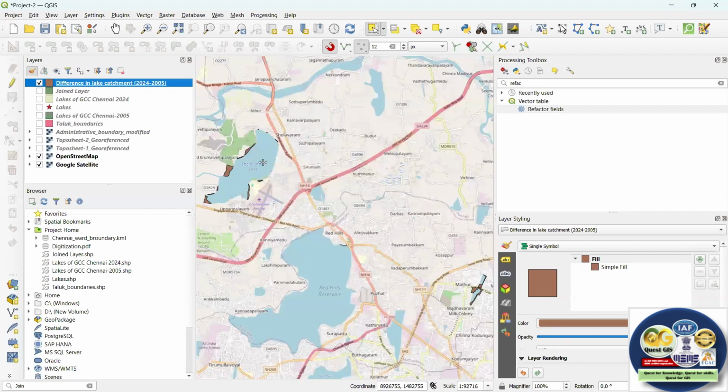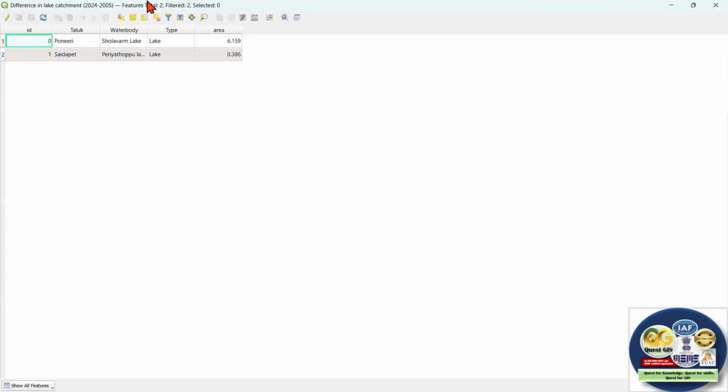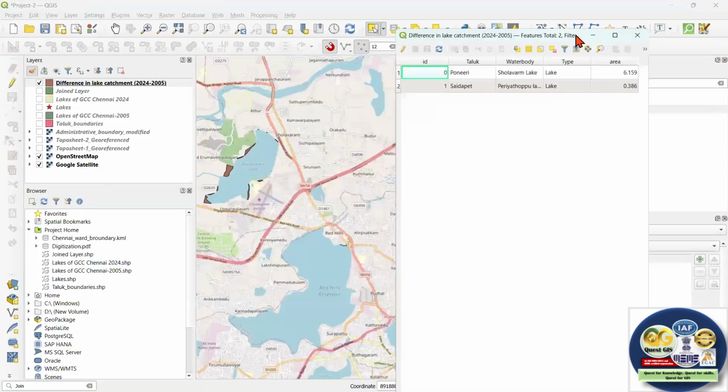For that, if you open this layer's attribute table, you do not have any data on the difference. You just have the area. This is the area that has been taken from the 2024 layer, the area that was calculated using the 2024 layer. The same attribute table is copied here, so don't get confused with the area.